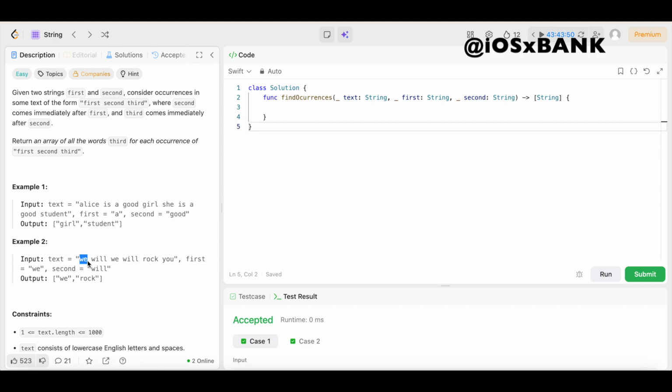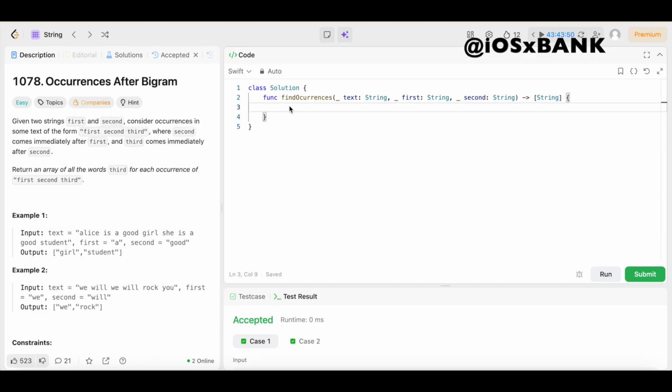So we is the first word, will is the second word, we is the third word, so we put we. And once again, we is the first word, will is the second word, rock is the third word, so we put rock right here. And that's how we got our output of an array of strings, we and rock. I hope that makes sense to y'all. And now that we understand the question, let's get into the fun part, the actual solution.